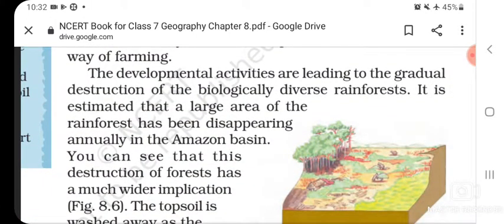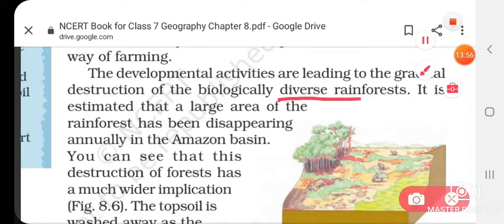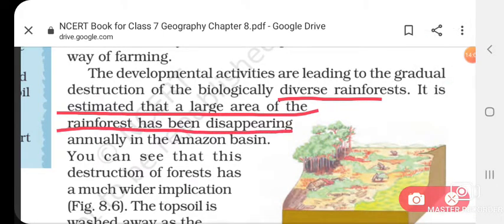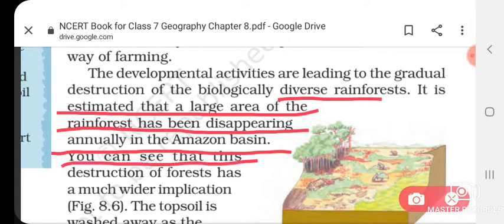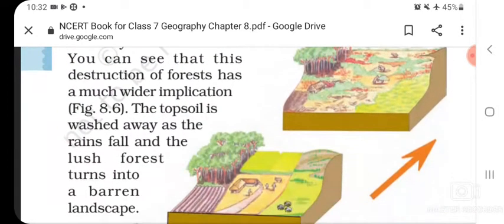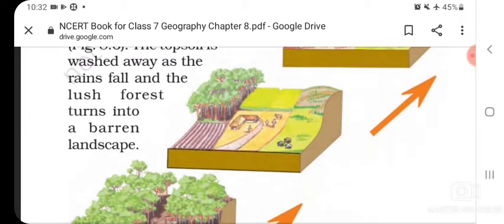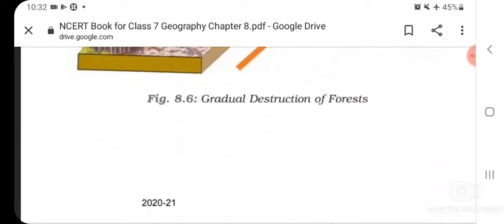The developmental activities are leading to the gradual destruction of the biologically diverse rainforest. It is estimated that a large area of the rainforest disappears annually in the Amazon basin. You can see this destruction of forest has much wider implications. The topsoil is washed away as the rains fall and the lush forest turns into a barren landscape.